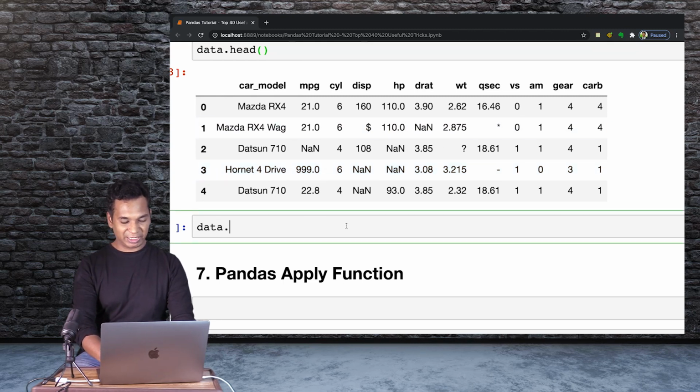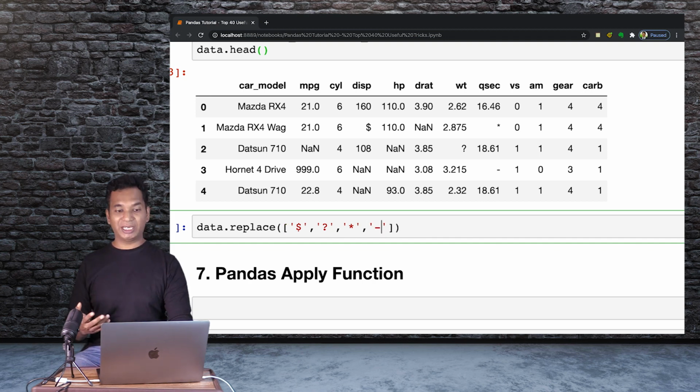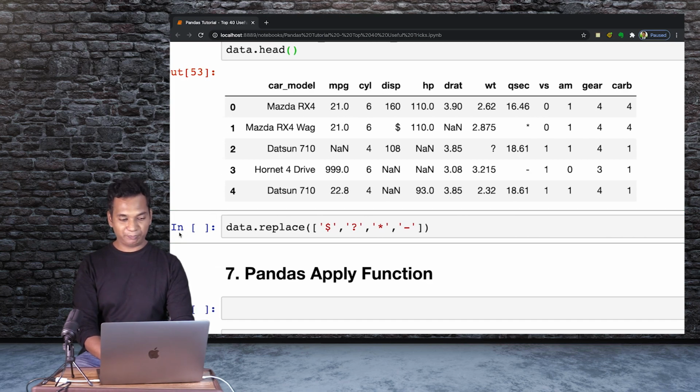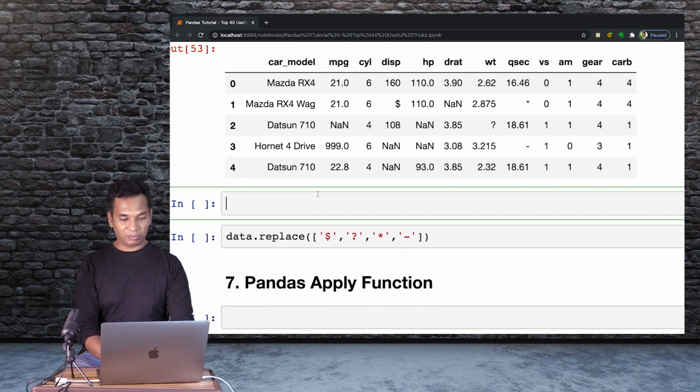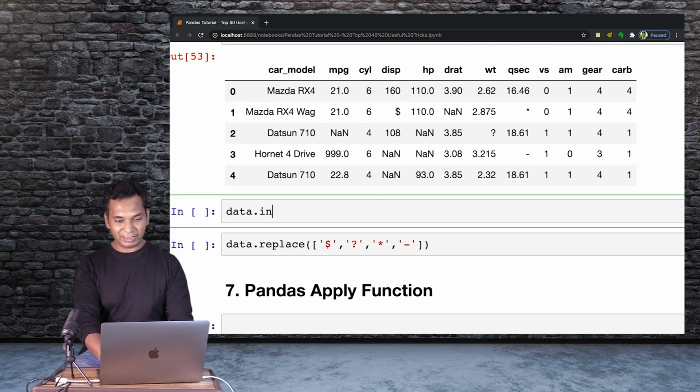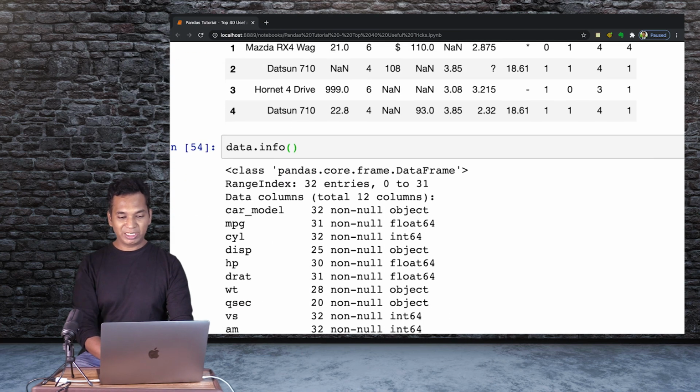You can replace them directly by saying replace. I can just give all of this: the dollar symbol, this one, and then you have a star, and then you also have a hyphen. So how do you know that you have this? Normally data sets are big. You can find it by using a regular expression, the one we have seen before. We can also do it in another, very simple, basic way. What I normally recommend for the beginners is you can just go ahead and look at the info.